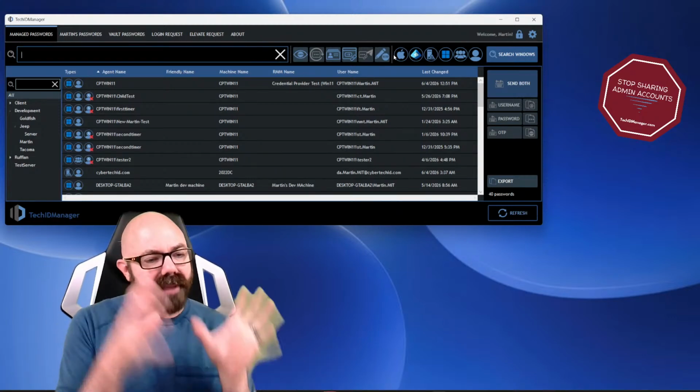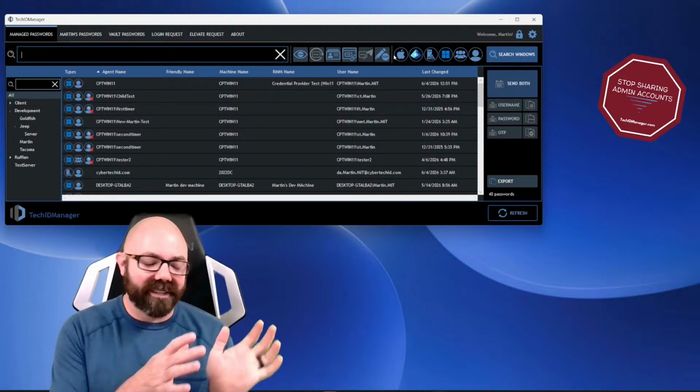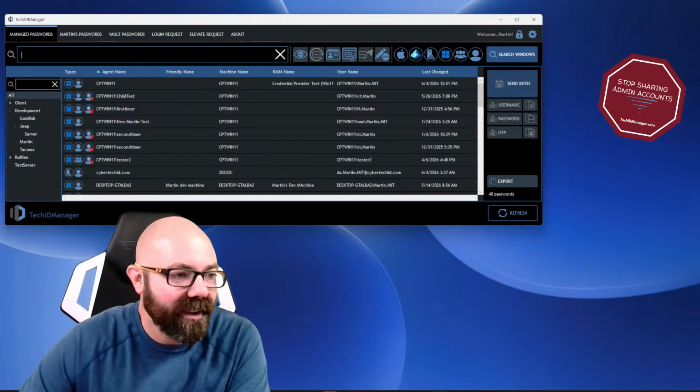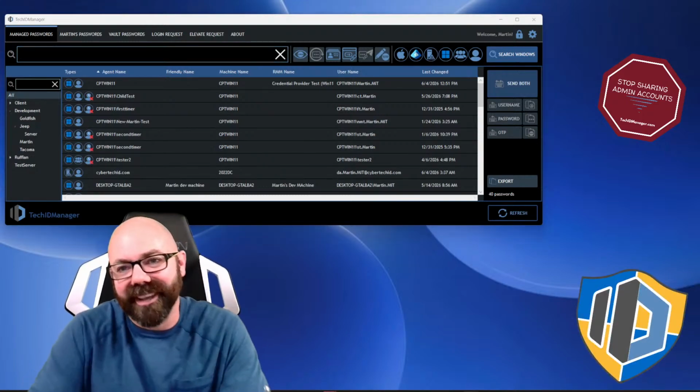So we can do complete PAM and complete PAM, privileged access management, privileged account management, do them both. That's why we have both logos now.